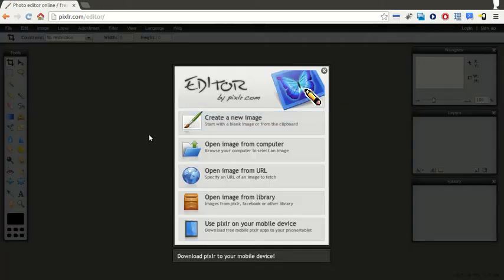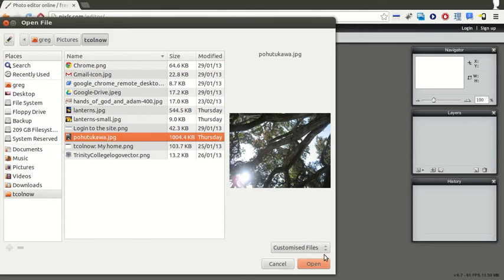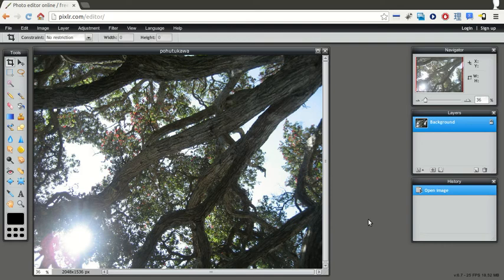So click on this, and from this menu we choose Open Image from Computer. Now I find the image I want to edit, in this case the Fukukawa image. Here it is, and one of the details you'll notice at the bottom of the image, you can see its size.